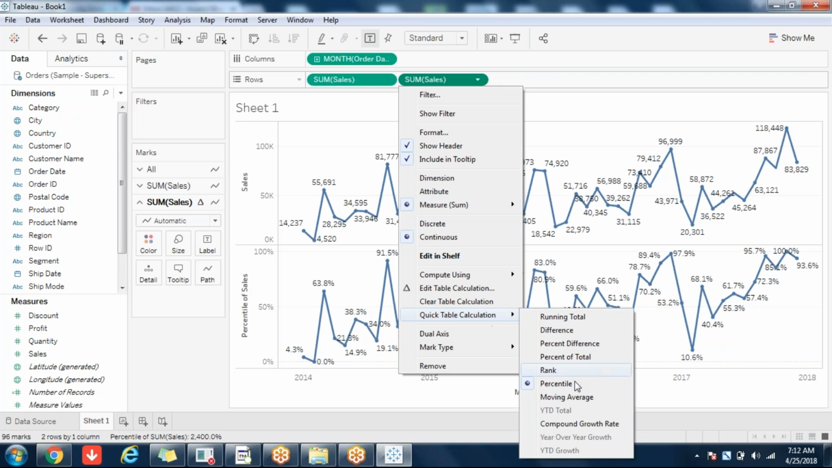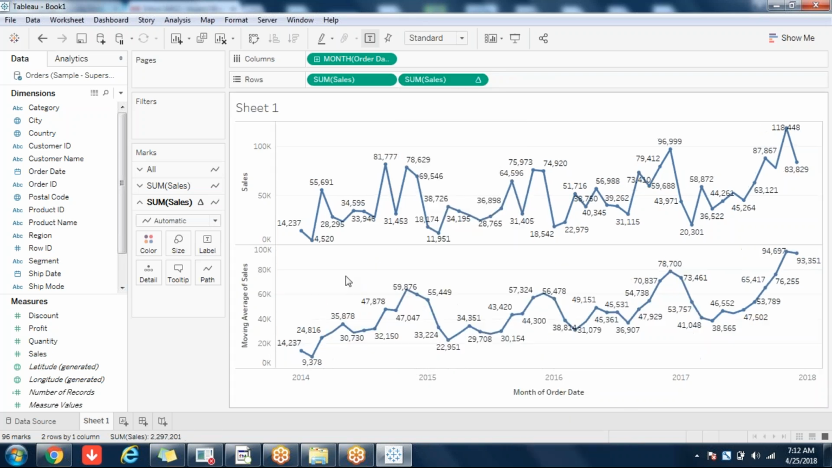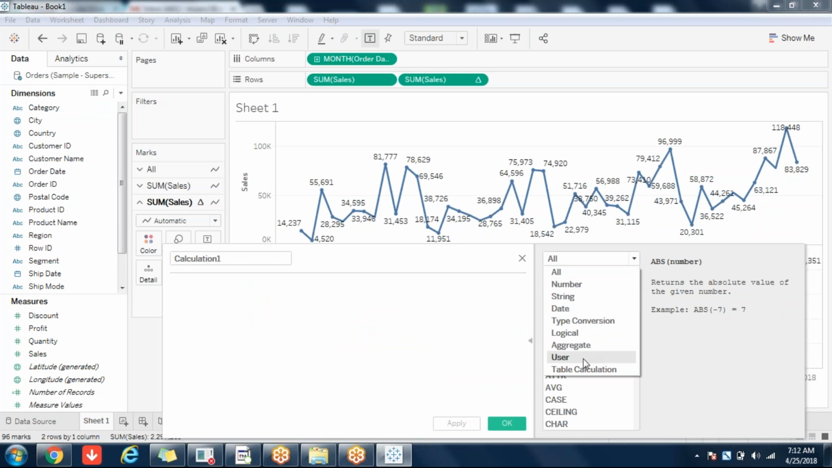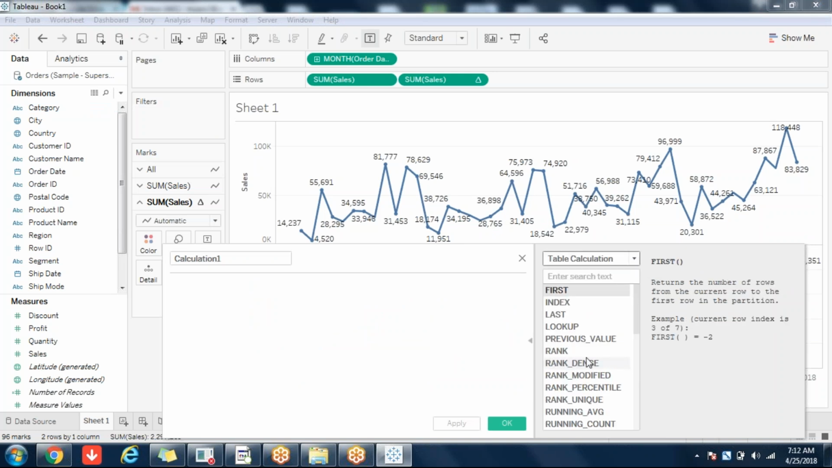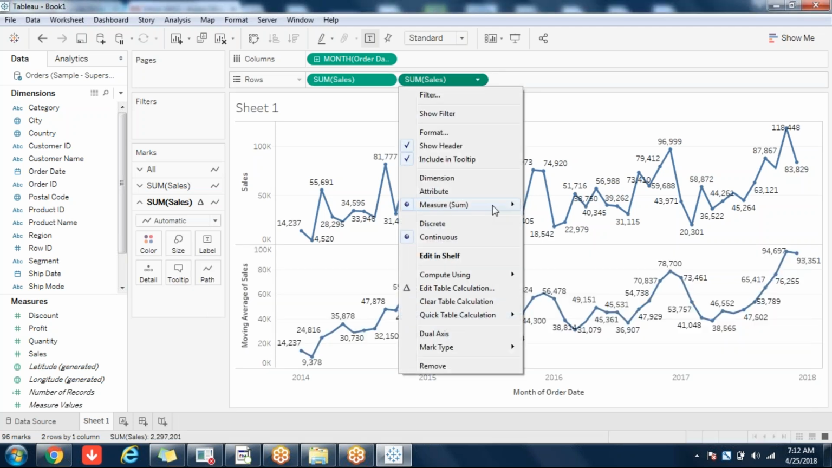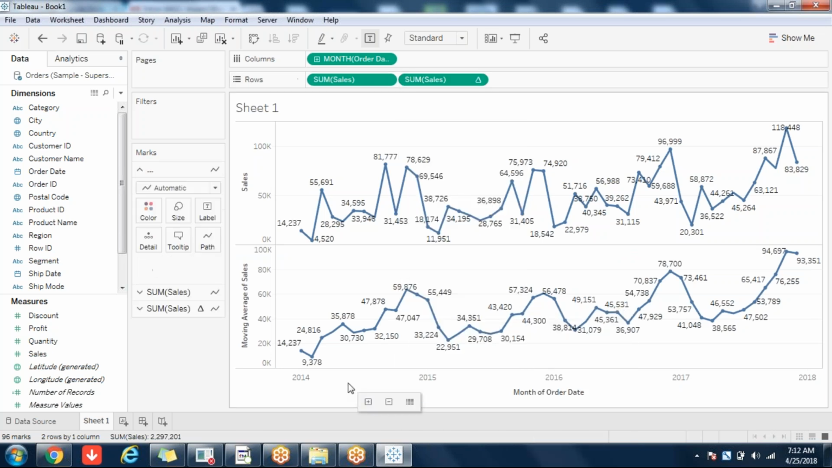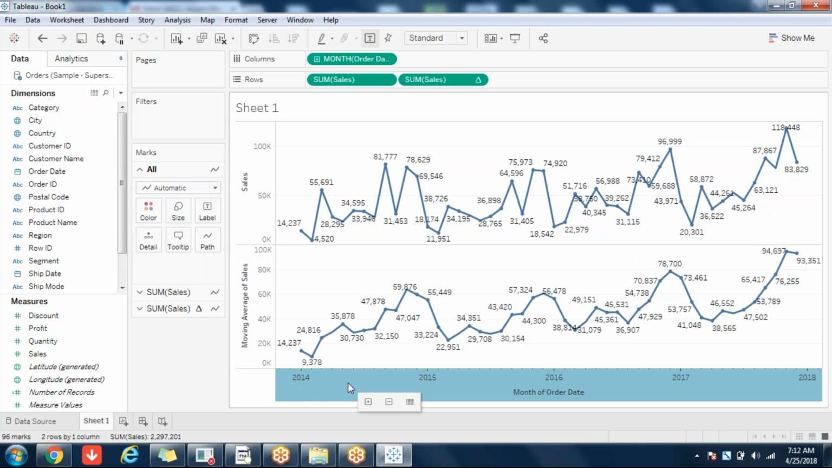Next, we'll go with the moving calculations: moving average, moving sum, and various other things. Now, in the calculations window, when we were seeing table calculations, there is nothing called moving; only window is there. Moving and window both are the same.